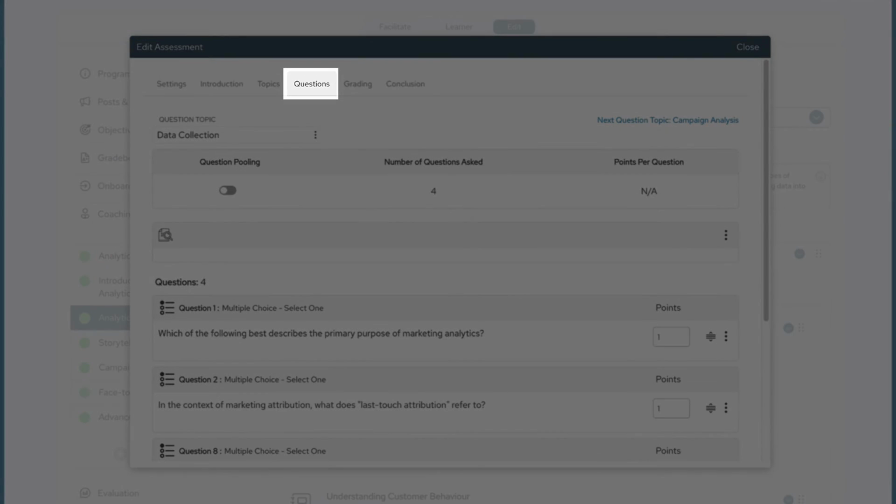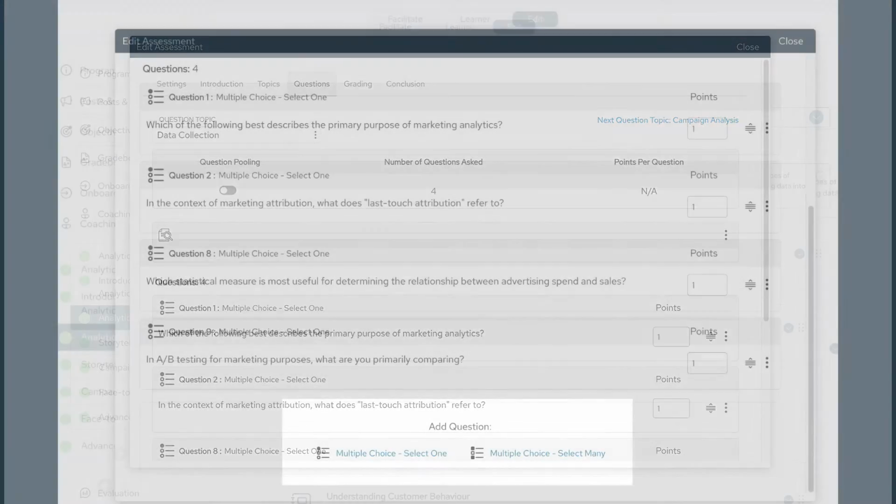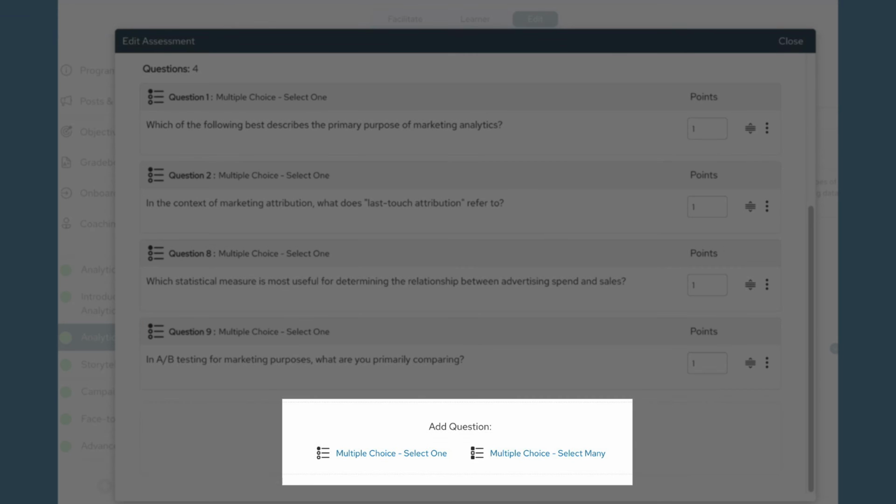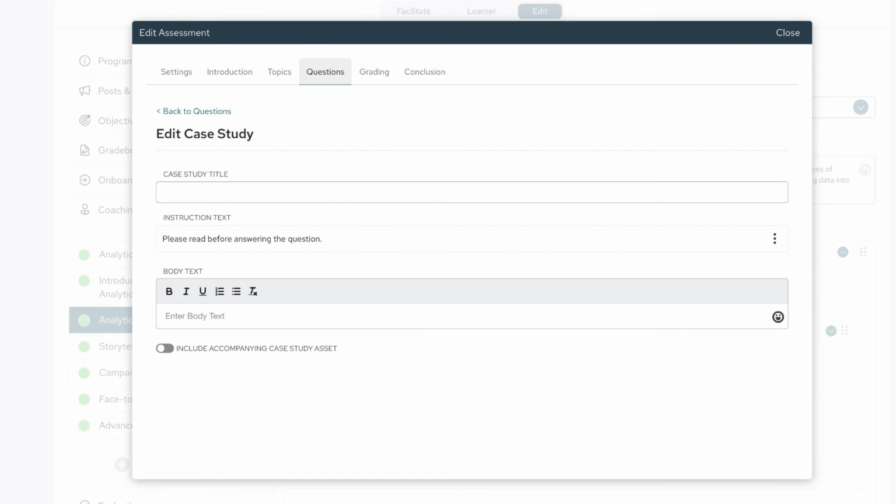The Questions tab is where you add your actual questions. Multiple choice select 1 means there's only one correct option. Multiple choice select many requires learners to find multiple correct options to be marked correct. There's no partial credit for finding some, but not all of the correct answers. If you enable the case study option, you can add text, images, and resources to the topic and ask questions about that content. The case study information is displayed above each question in that topic.